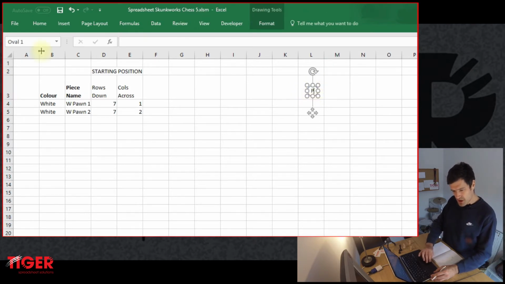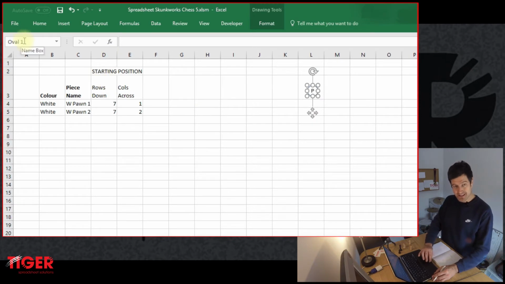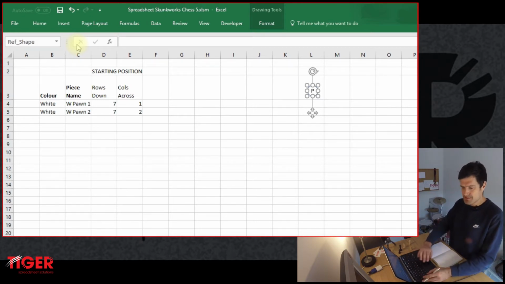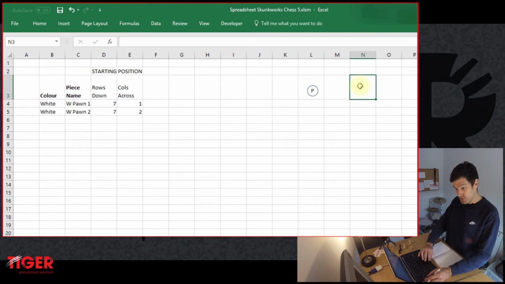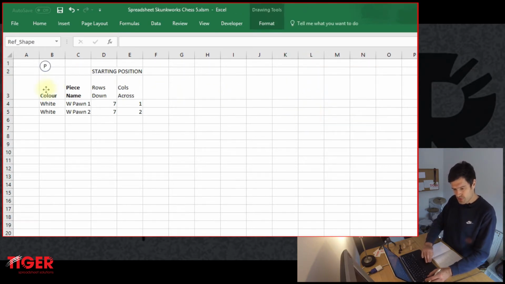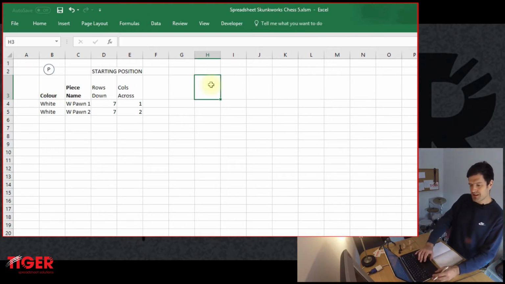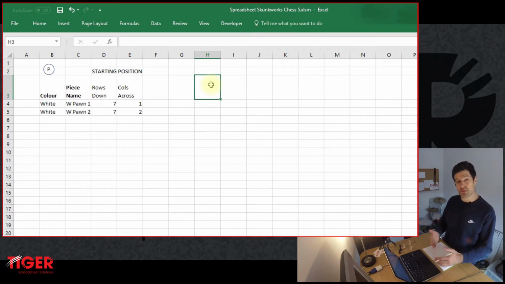So the name of this shape at the moment, I can see in the top left, the name box. The name of the shape is currently oval 1. That's not particularly informative. That's the generic name that Excel has given the shape. So let's call it ref shape, short for reference shape. That seems like a sensible name for what is literally a reference shape for us. I'm just going to store it up here for the time being. So we've got a reference shape, and every time we work through this code, we want to copy paste this shape. So this is our first coding challenge.